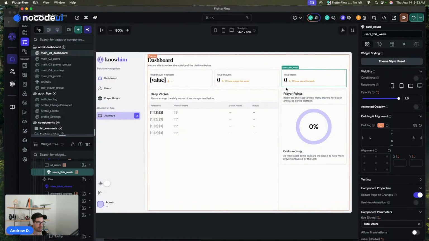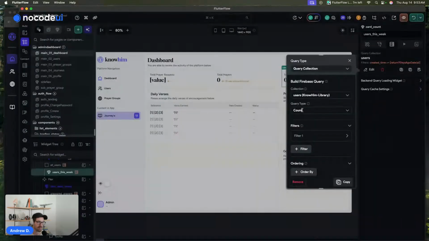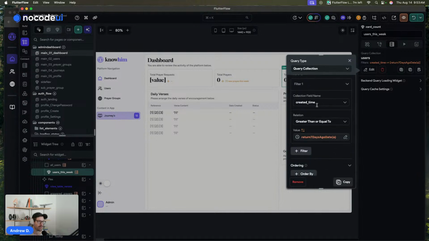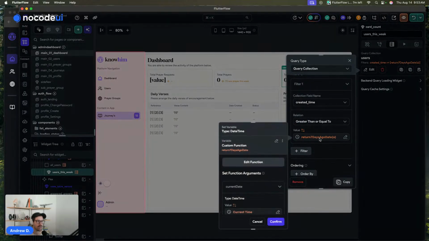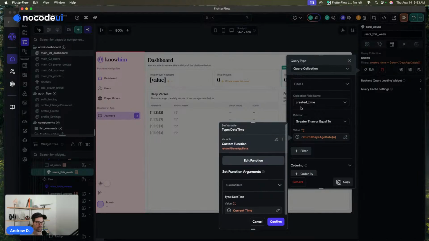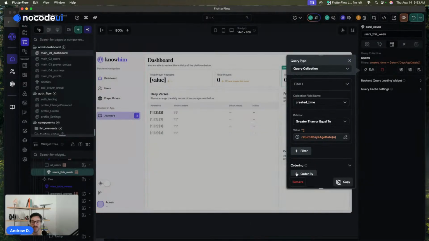Then on this one, I am doing another count. Boom, count. I'm not querying all of the users. I'm querying literally just, hey, give me the number of users that have created an account, where the created time is greater than or equal to the return 7 days ago date. Okay, so this is the date that is obviously 7 days in the past. Boom. Very easy custom function.